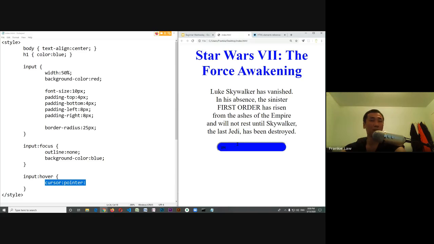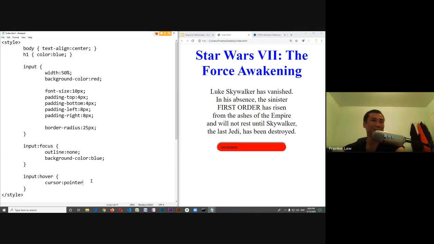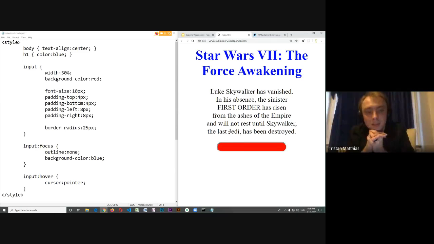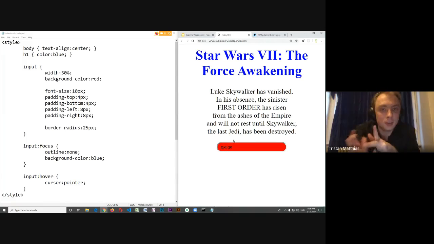why does it not show hover? Check your semicolons, Frank. Actually, refresh. You caught me, Shane. There you go. Now I have this really big finger clicking my input. Don't do that in real life, guys. You want to have the text cursor. You don't want to have a pointer, because otherwise it looks like a button.